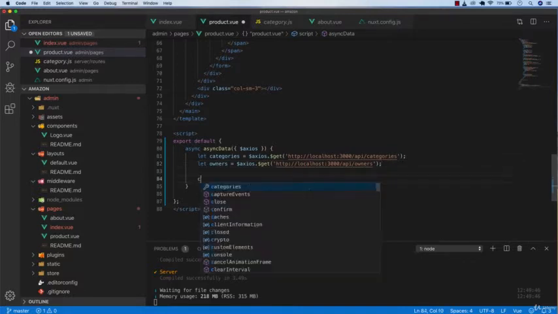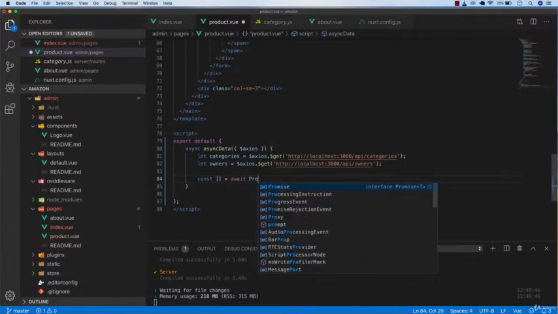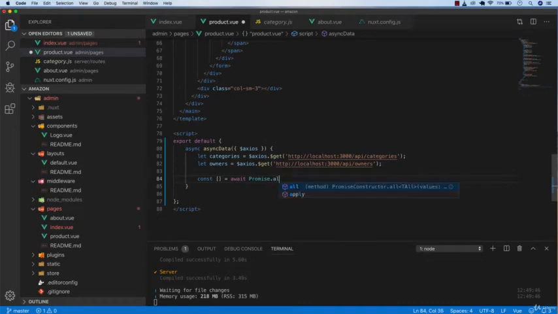So we're going to use a new function which will be equal to await Promise.all. I will explain to you what it does, and then we pass in these two API calls, not functions. I don't want to confuse you guys. And we call the response, let's just call it cat response, and then owner response.